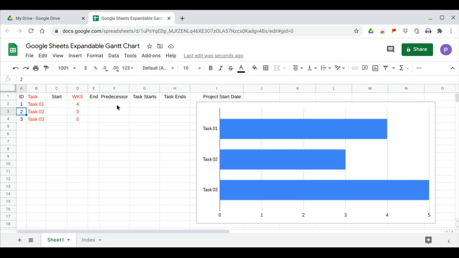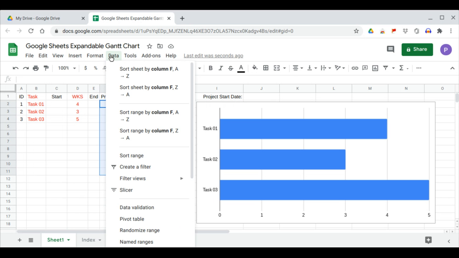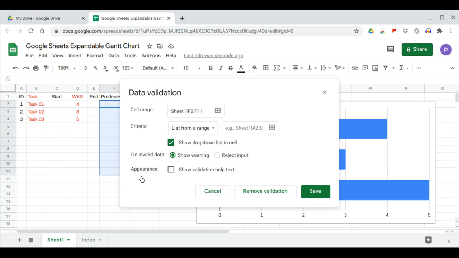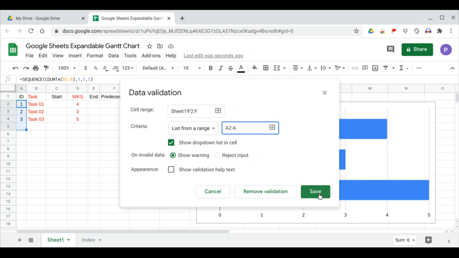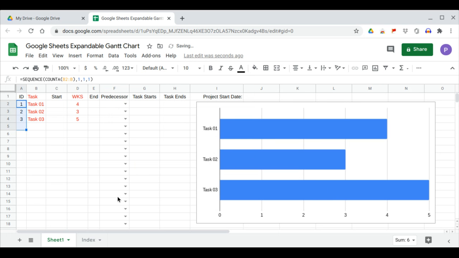Then we continue with the predecessor. The predecessor will be a selector, that is data validation. The entire F column, and the range to be selected from will be the ID from A to A. And save. So our predecessor column will contain selectors for 3 items for now, but we can expand that.